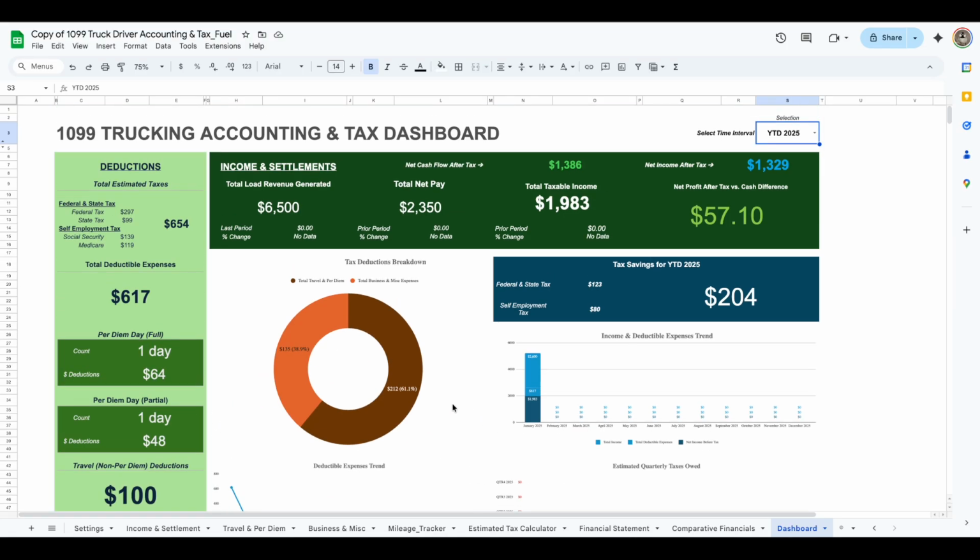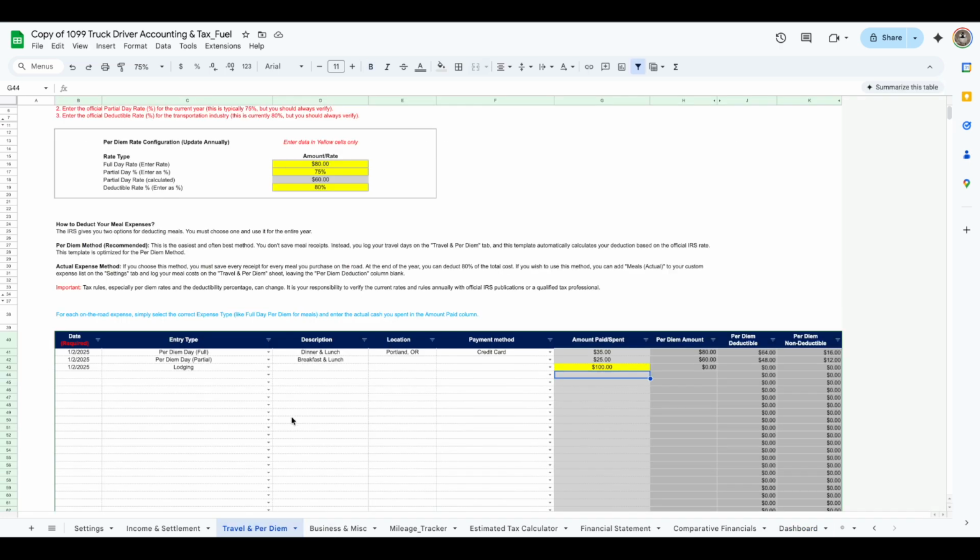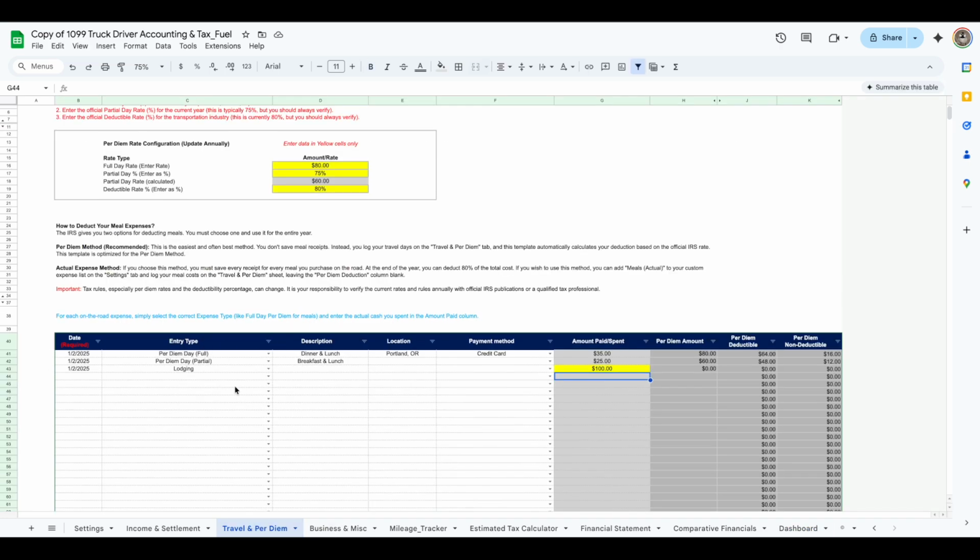And I think some truckers want to know how many per diem days they have for the month or the year. Here it just counts it for you. The other thing you can do is go here and filter for per diem and then print this out, so you can have a record of all your per diem for the year or the month.